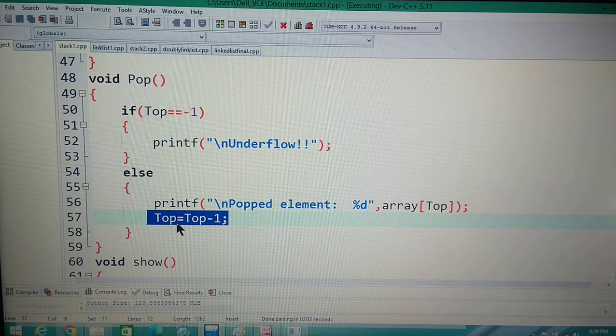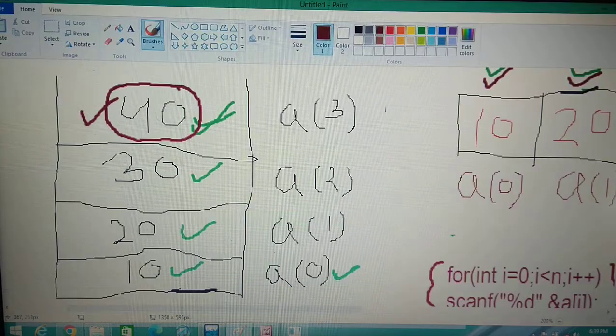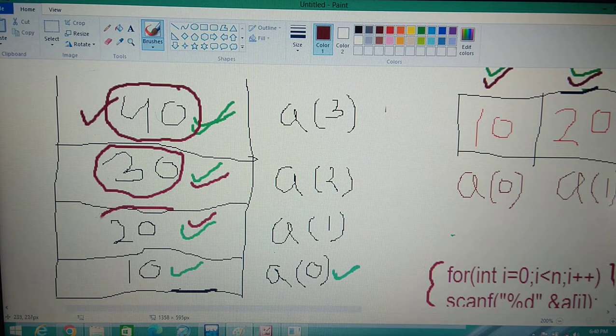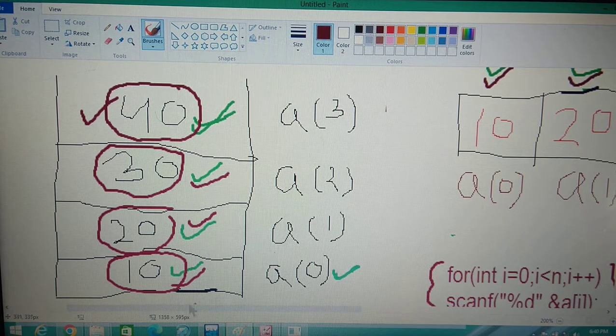Again suppose the user has written pop. So top is equal to top minus 1 means 2, means top is equal to 2. So A2 is equal to 30 will display. Similarly again pop, top is equal to top minus 1, 20 will display. Similarly again top is equal to top minus 1, so 10 will display. Suppose again you want to pop. So top is equal to top minus 1 means minus 1.